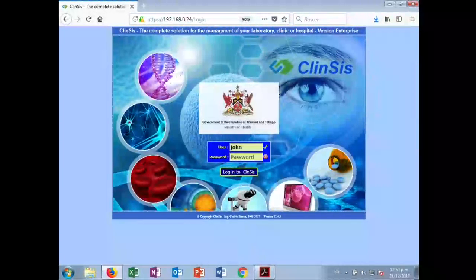Hello everybody, let's have a quick look at the workflow in CLINSIS system in use with the equipment M2000 from Abbott. CLINSIS is a web-based hospital management system, and today we will look at the laboratory module. To enter into CLINSIS, just open your web browser and go to the application site.